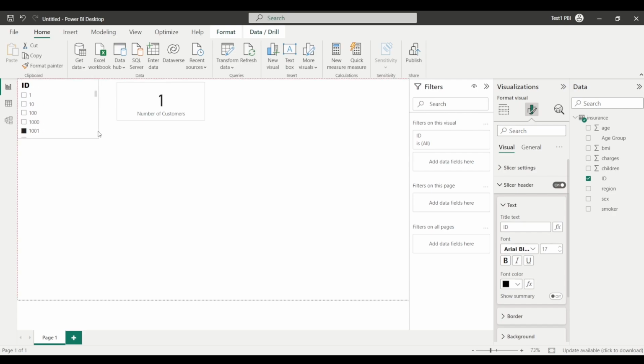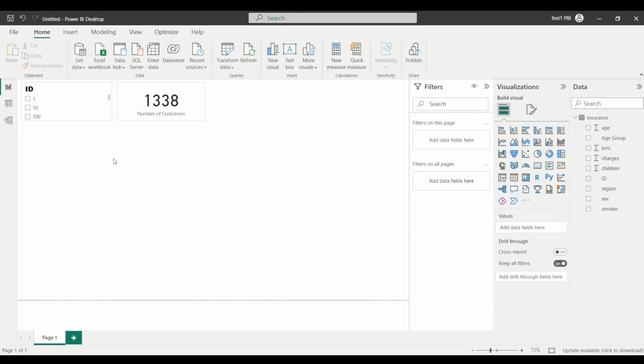Now when we have selected any given particular ID, you can see that the count is being shown to you as 1, and the count should obviously be equal to 1. So that's the right thing. I'll resize it and you can clear the filter. Now it shows you the total number of customers, that is 1338.